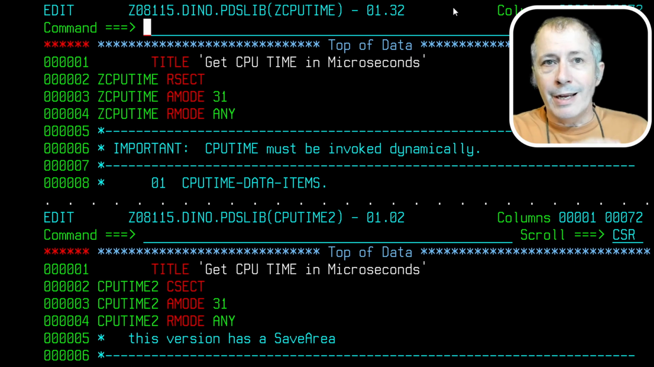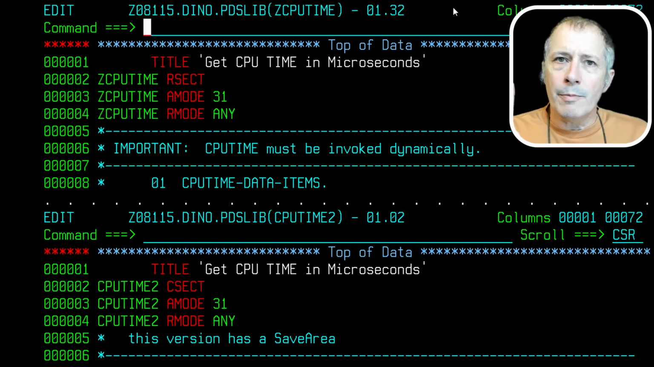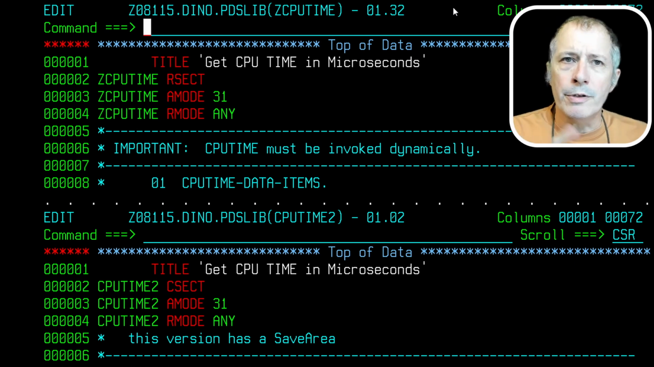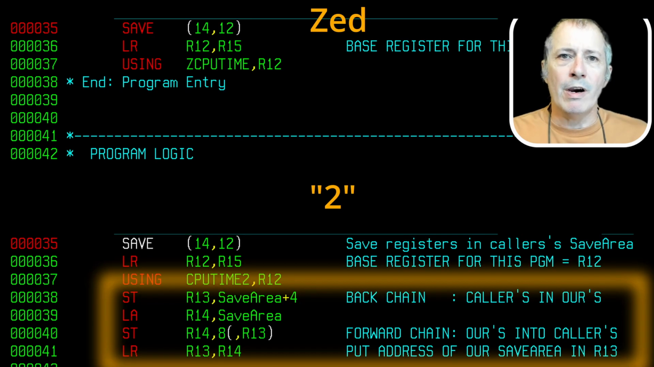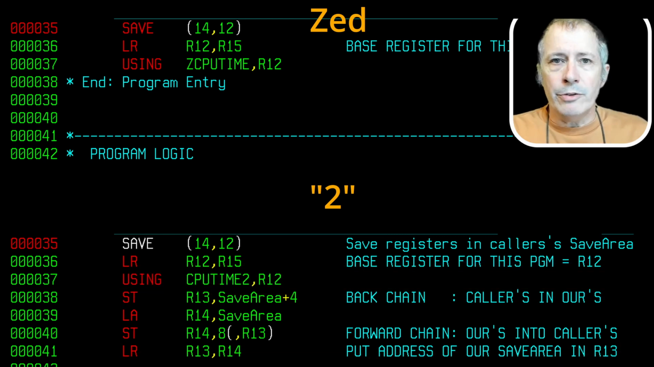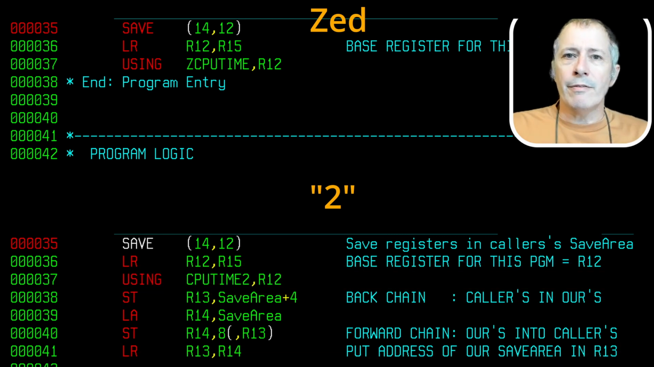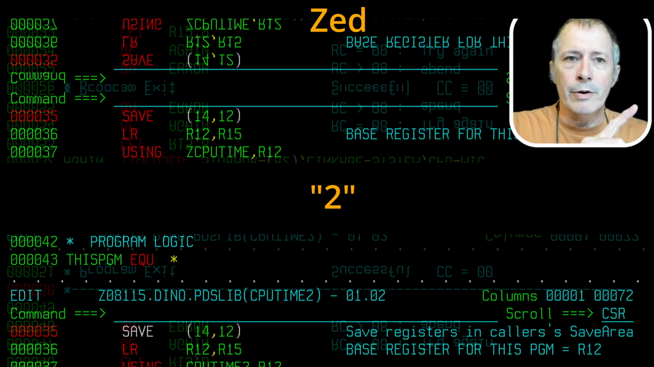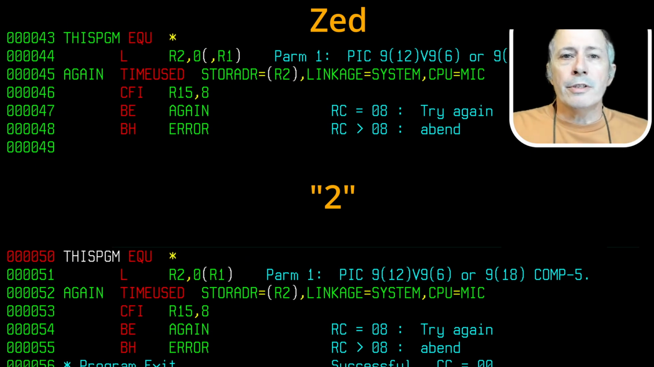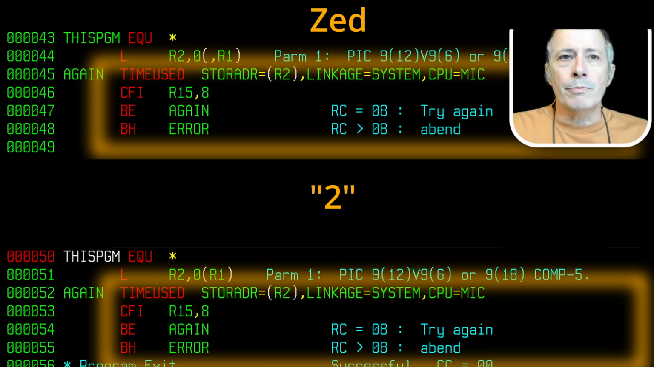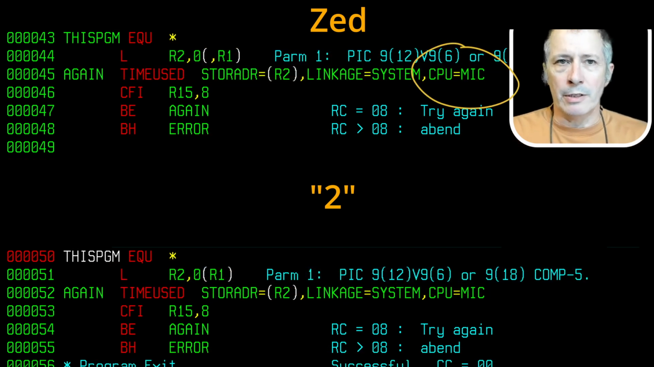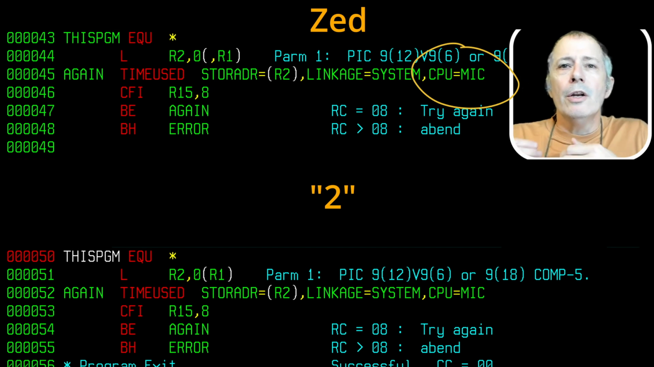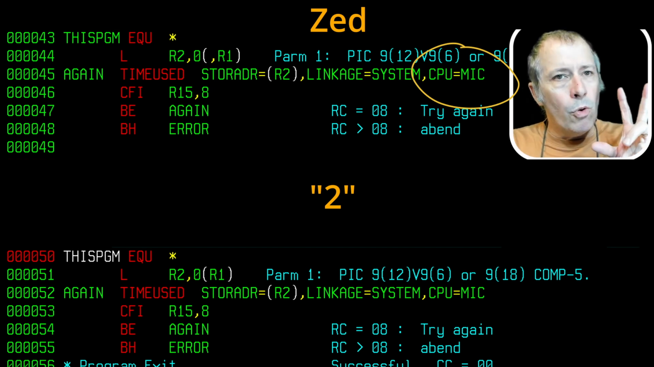When comparing Zed CPU time to CPU time 2, the most important difference is the save area logic. CPU time 2 provides a save area and there is entry logic to save the registers in the save area and link that area to the prior area. The core logic is the same between these two programs, both asking for CPU usage in microseconds till time used to obtain the information the old way.